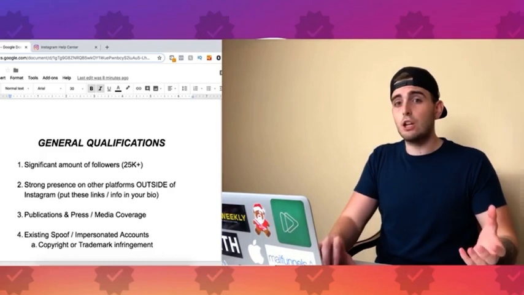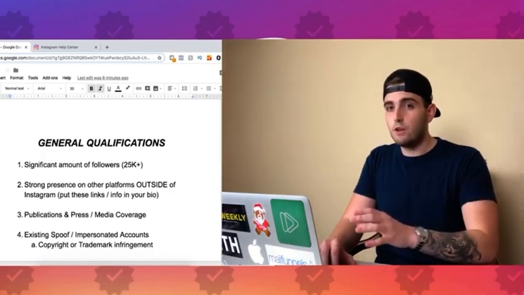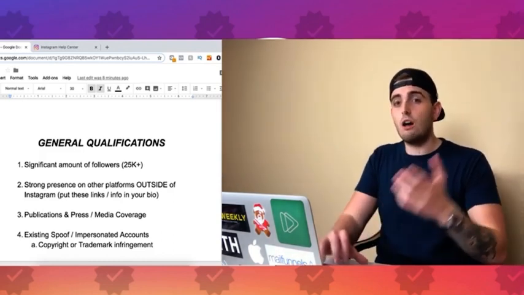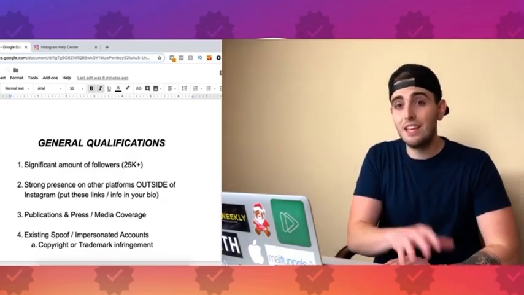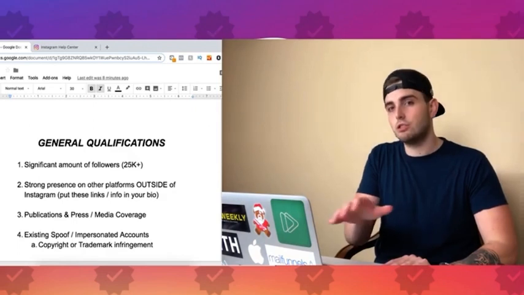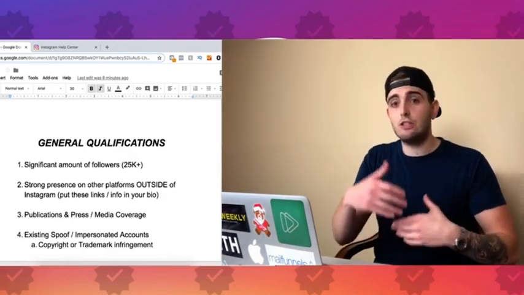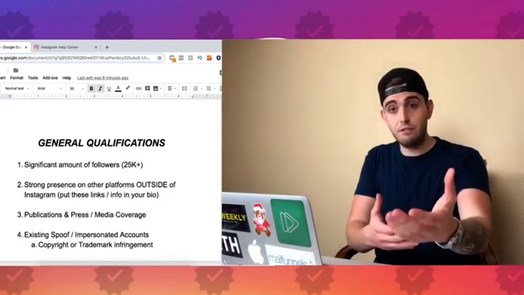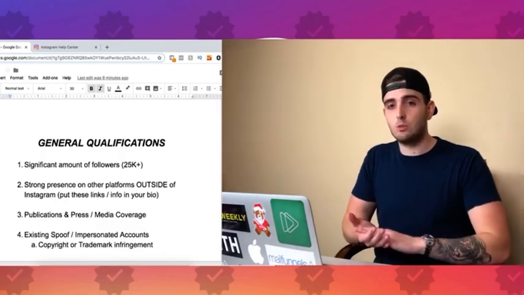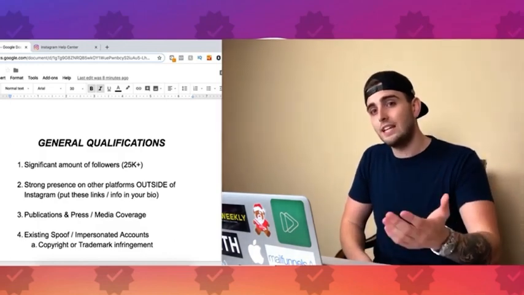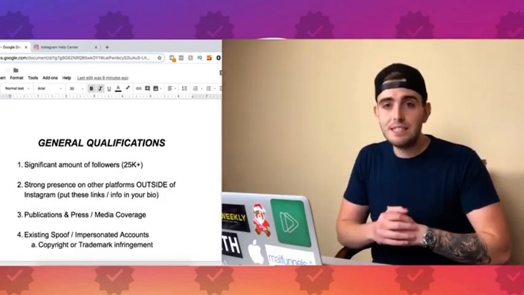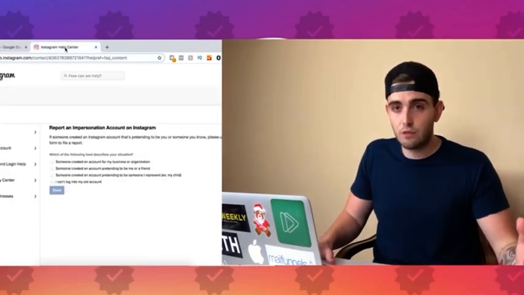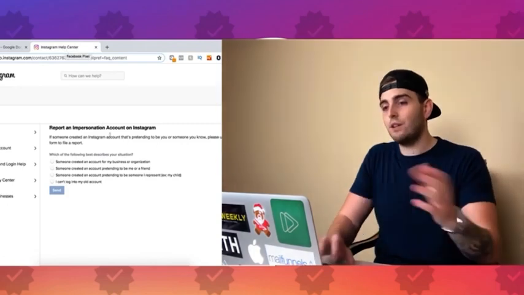Another thing Instagram's typically going to look for is existing spoof or impersonating accounts of you or your brand that are already out there on the platform. So if there are people trying to take your username with maybe a period or an underscore in there, and they're trying to come off as your brand or your personal self, then Instagram's gonna be looking for that as well. And something that could work to your advantage is if you actually have a copyright or a trademark for your own business.